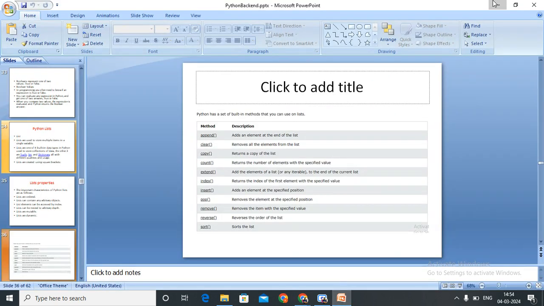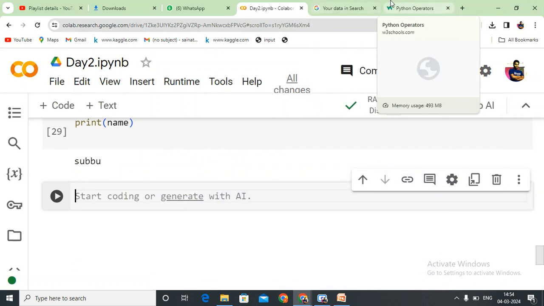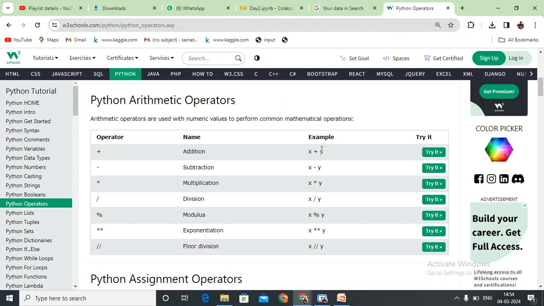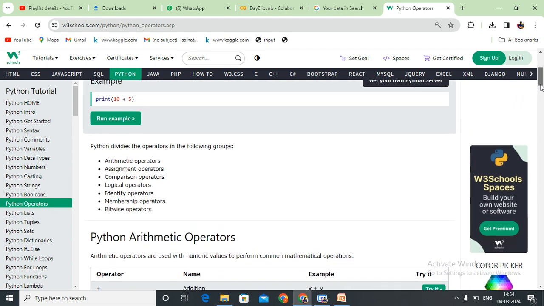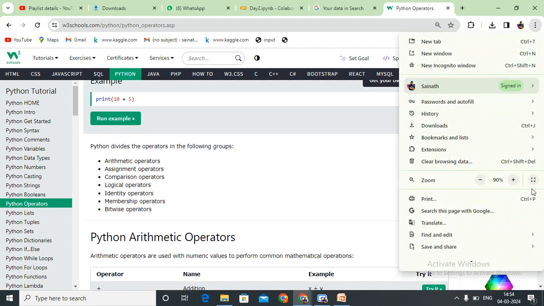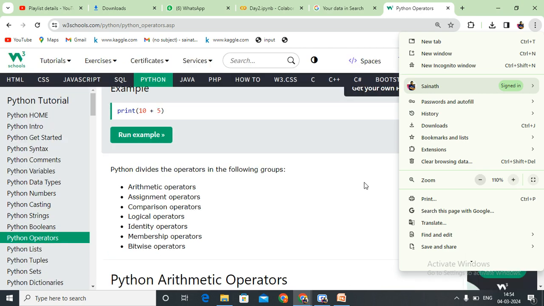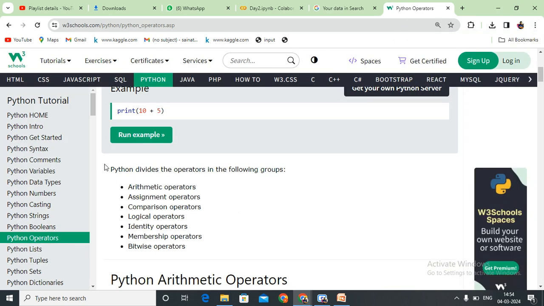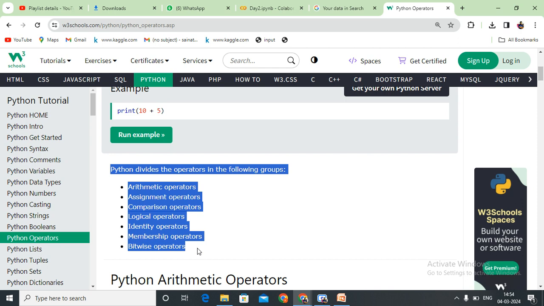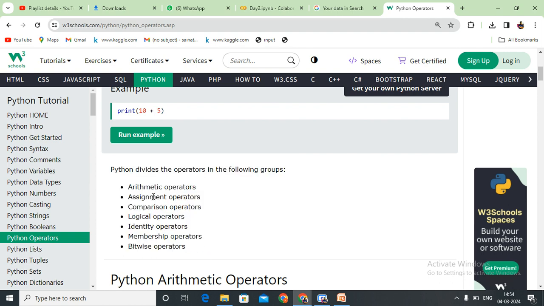So now we'll have the operators here. There are various operators you can see. I have taken the W3Schools website. Python operators are classified into these: arithmetic operators, assignment operators, comparison operators, logical operators, identity operators, membership operators, and bitwise operators. For today we will see two operators, that is arithmetic operators and assignment operators.